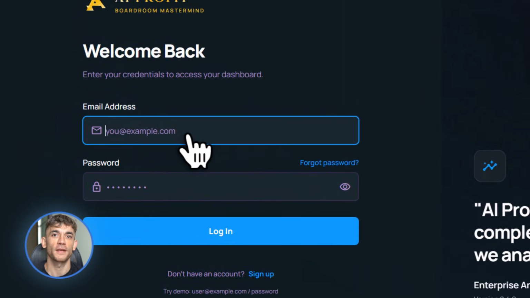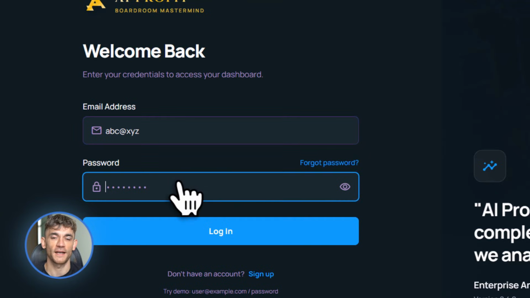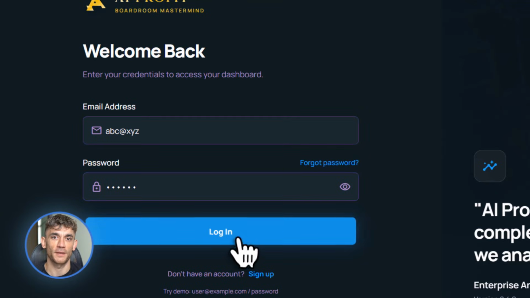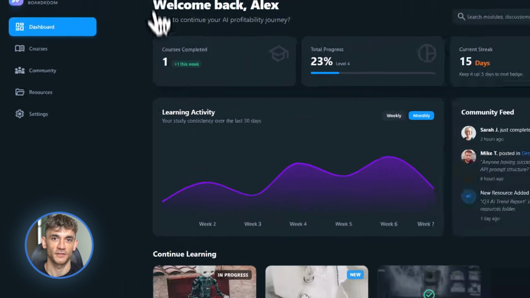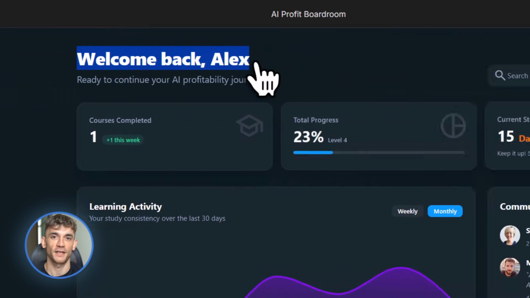This takes about 2 minutes. It's writing all the backend code, setting up databases, connecting APIs, creating the logic, everything. And it's done. Look at this, a fully working member dashboard. I can click login and it works. I can navigate between sections, the course modules load, the stats update. This is a real app.